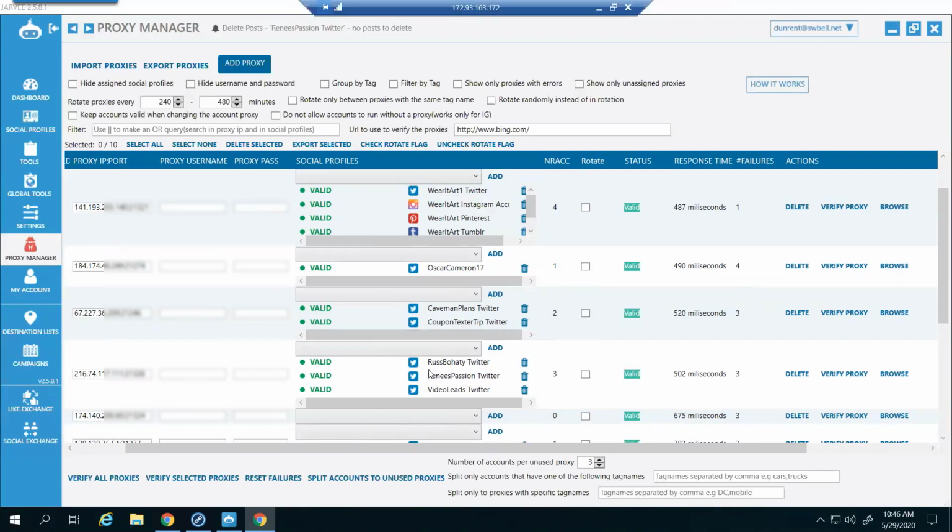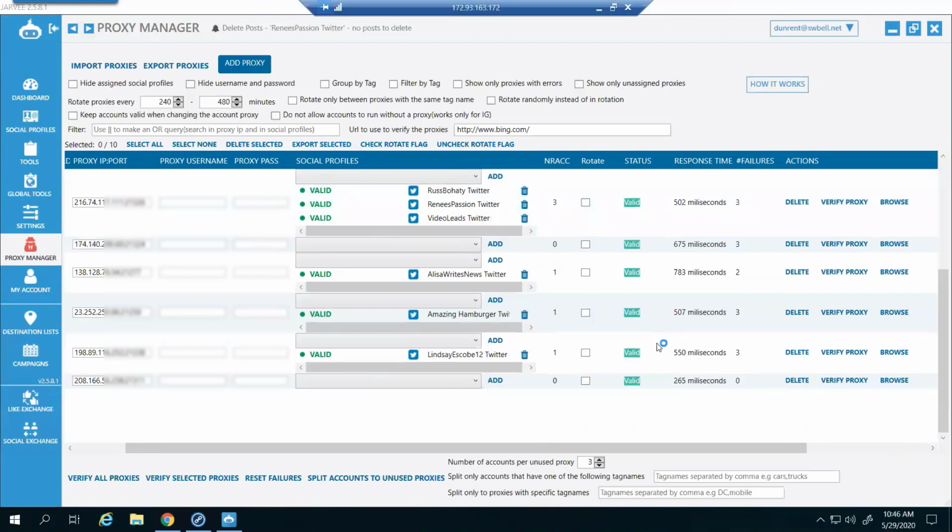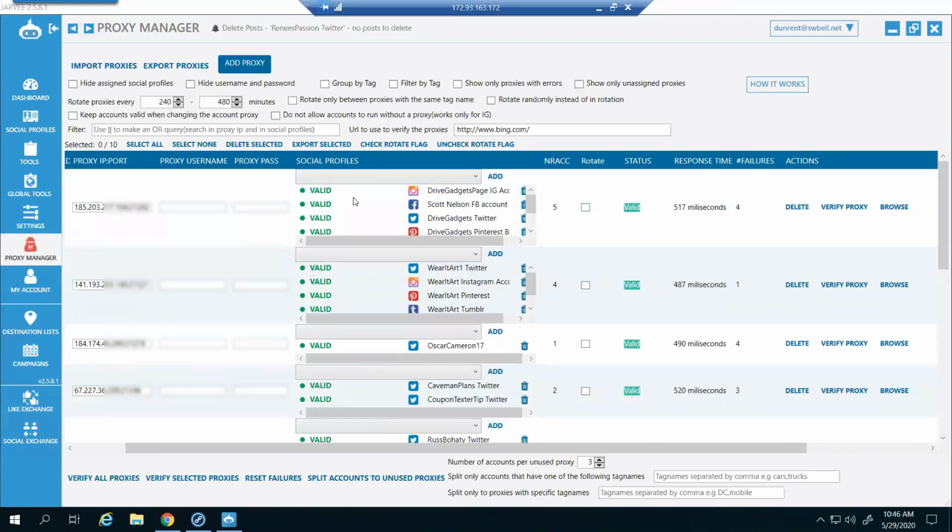And as you can see, I've got 3 Twitters here. I'm probably not going to put any more Twitters on this. This has 2 Twitters, 1 Twitter. So I'm just spacing them out on my proxies. Okay. So let's go to social profiles.